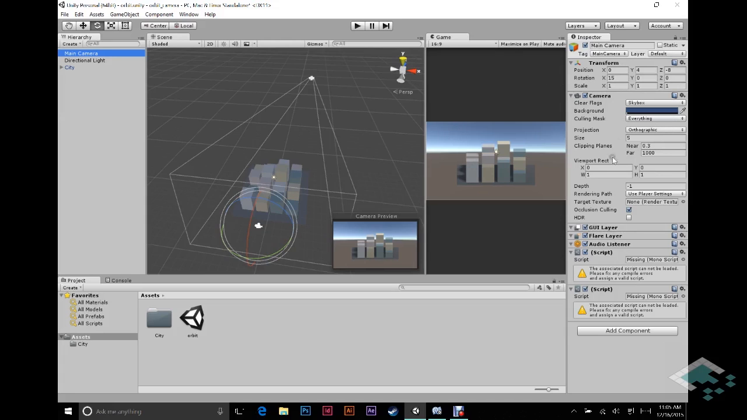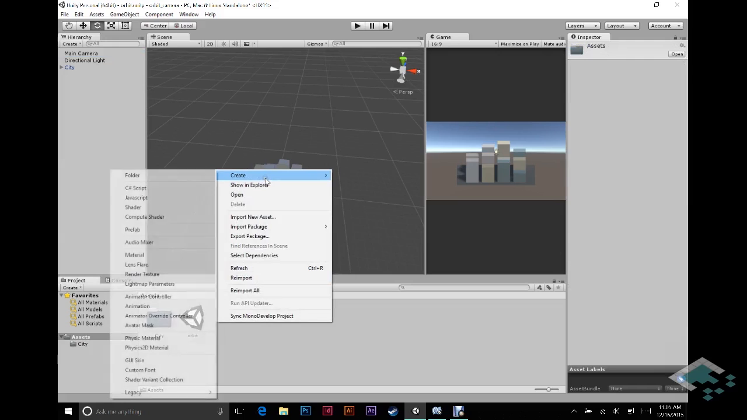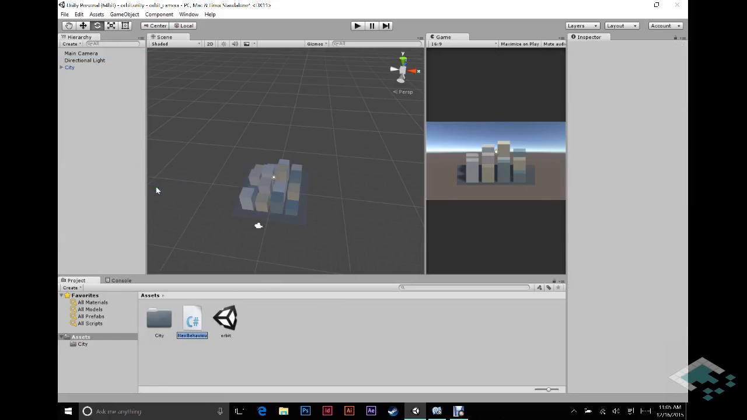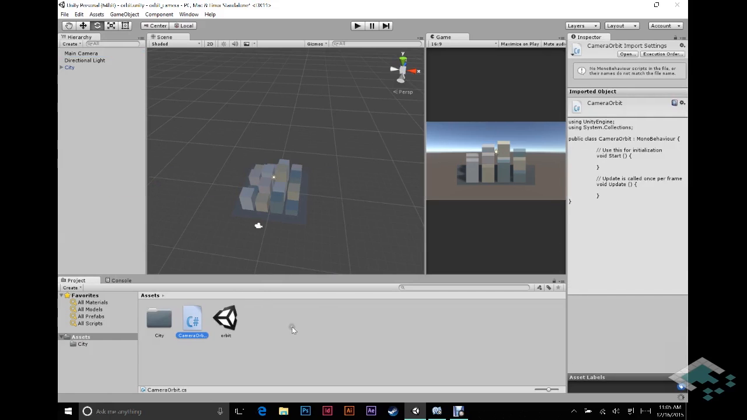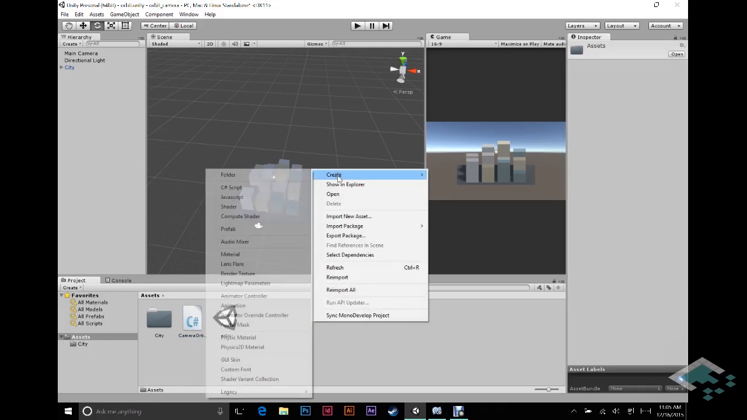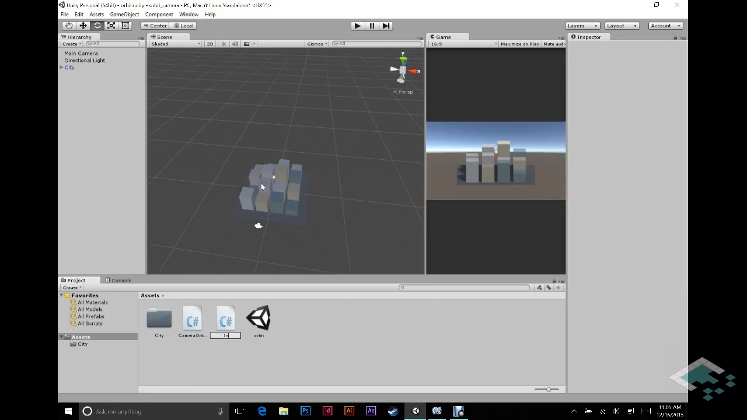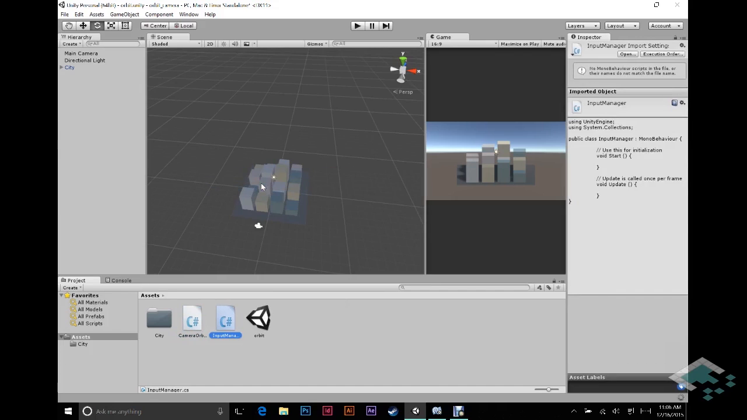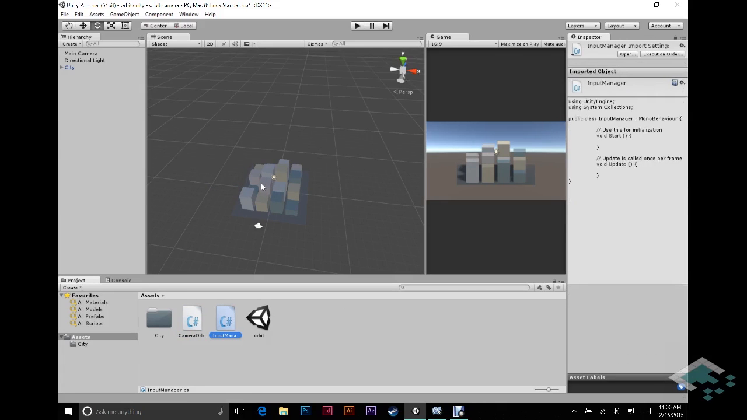So now that we've got all that built in here, we can actually start getting into the scripting of how to move this camera. So what we're going to do is create a C# script, and we're going to call it camera orbit. We're also going to create a second script. This will be a quick one, called input manager, and that's just so that we're keeping our function separate from our inputs.